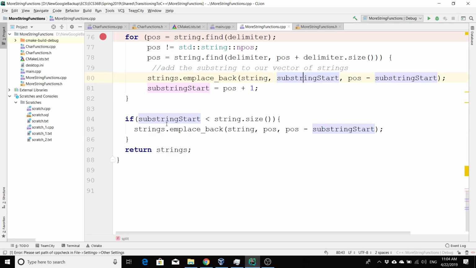Then what I do is, if substring start is less than string.size, so if the substring is still somewhere between where I am right now and the end of the string, and I haven't copied up to that space, copy it over. This is what happens here.